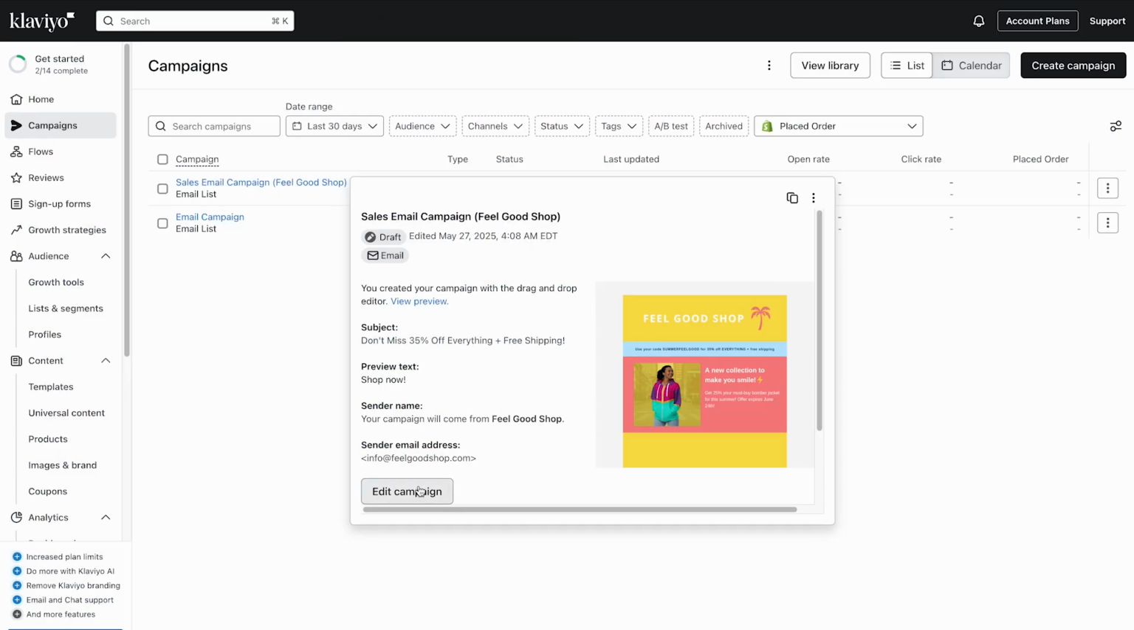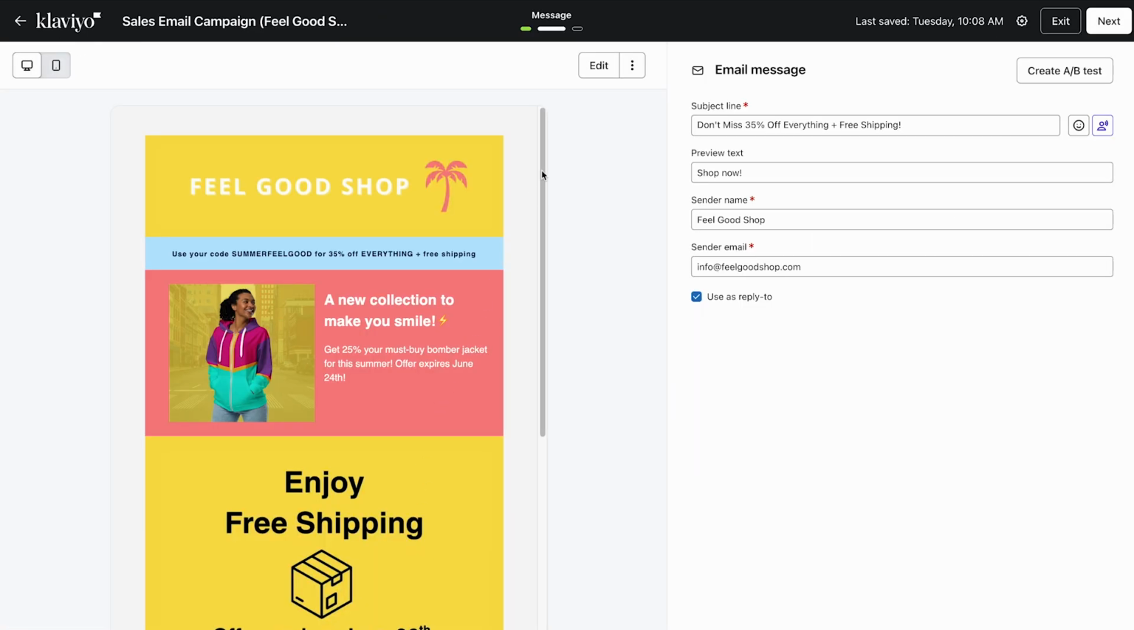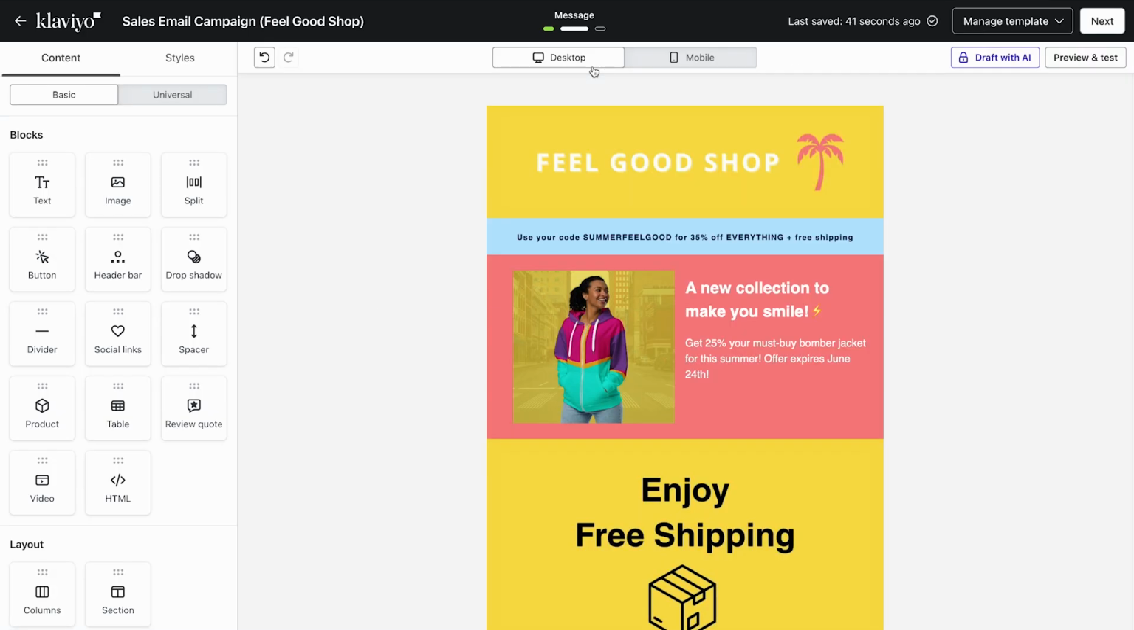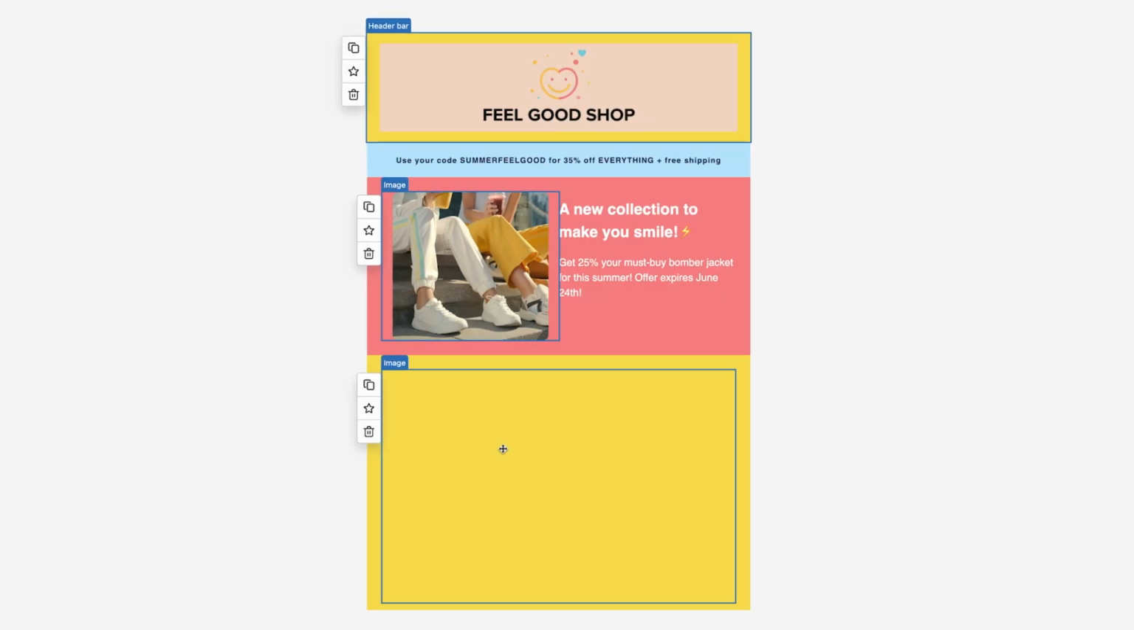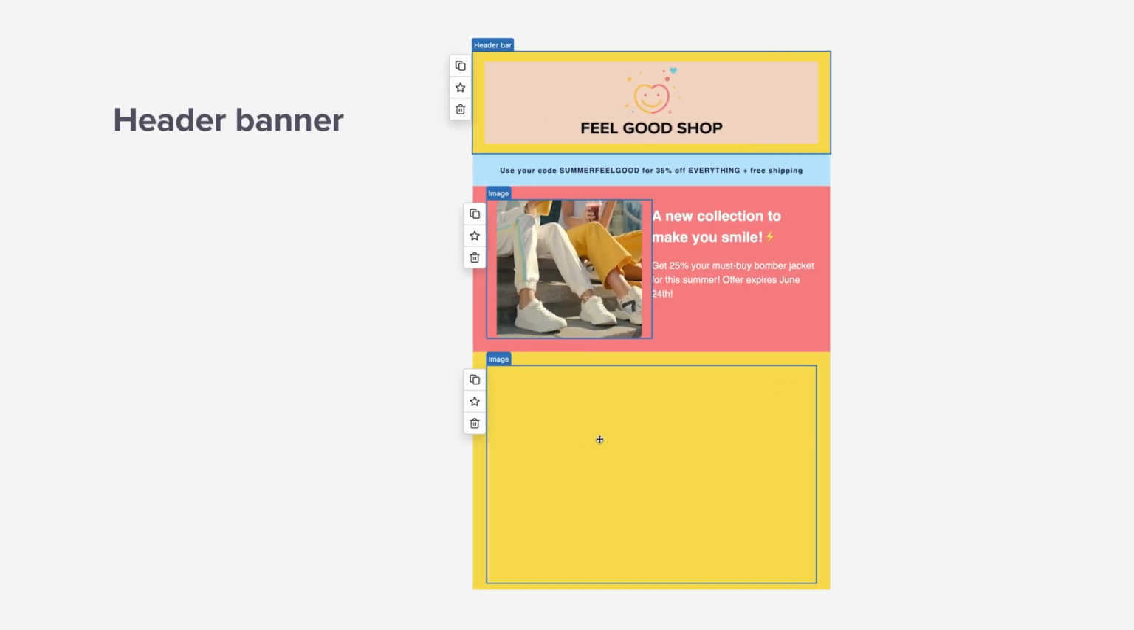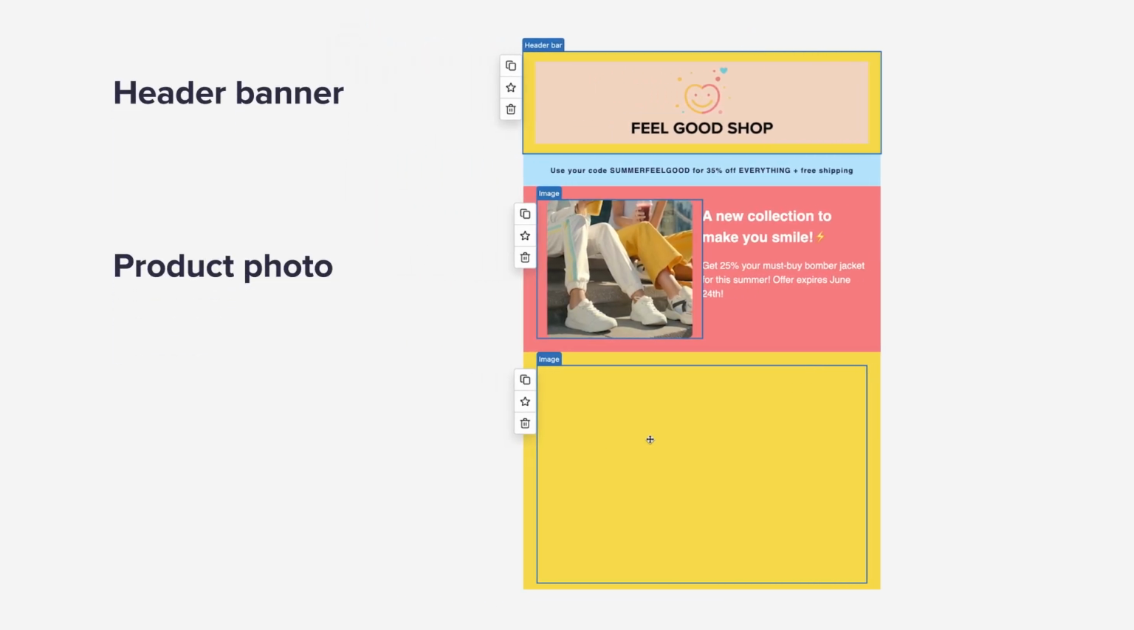To give you a clear example of what designs you might need, I used Klaviyo to build a sample email campaign. You can also use tools like OmniSend or MailChimp. In this email template, I identified 3 key visuals to design: a header banner, a product photo, and a promotional graphic in the middle of the email.